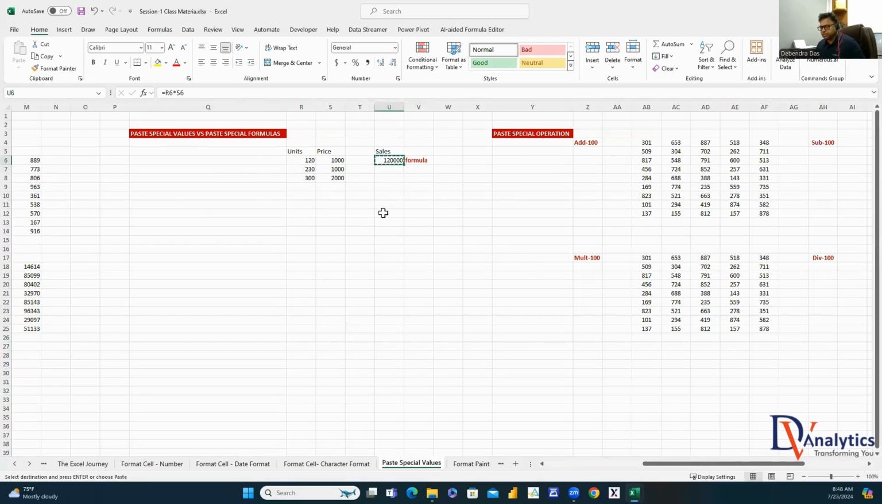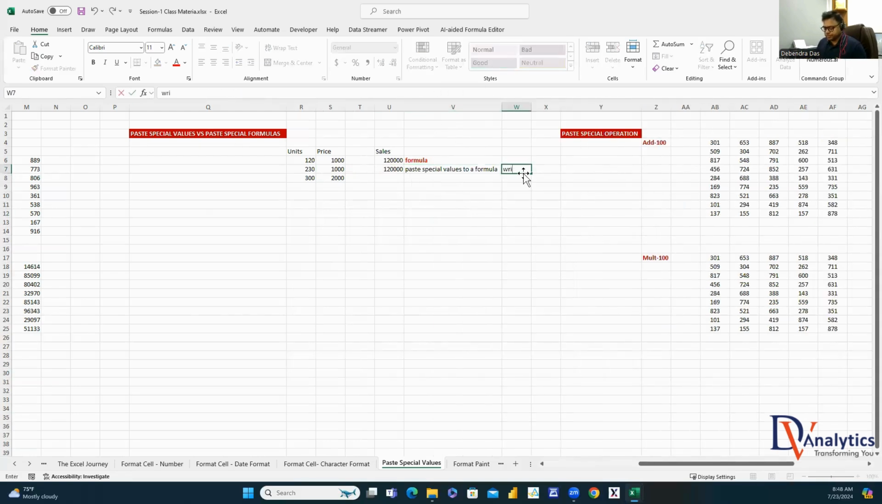If I copy the same thing and do it here, paste special values, does it look good? Is it same? No. So when you say paste special values to a formula, we will say wrong. For paste special values to a formula, in this situation, we are not supposed to use.